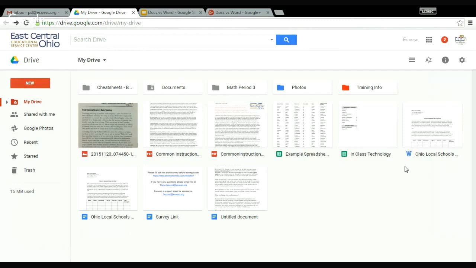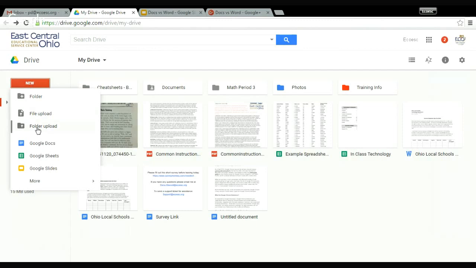The only thing that you need to make sure of is that you have your information backed up somewhere. So if you do have it backed up on a flash drive, that's great. But I would also look at backing it up to your actual Google Drive and keeping it here. By doing that, you can click on New and Folder Upload, and then from there you can select the folders of your hard drive that you'd like to upload to your Google Drive. So then that way you have that there.